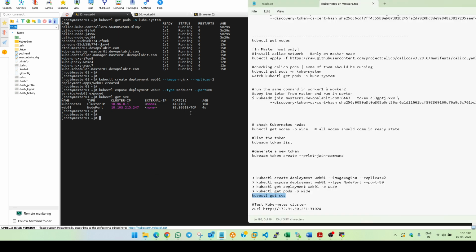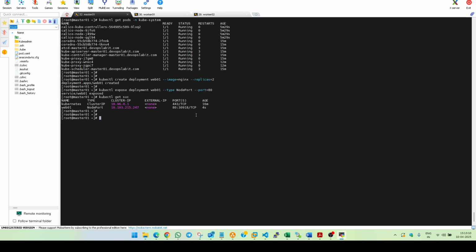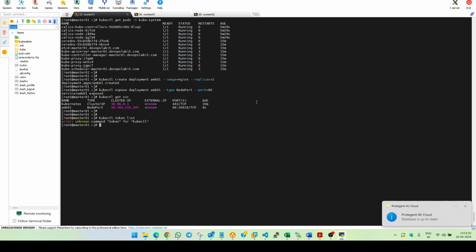Now let's suppose a case. Tomorrow we come again after shutting down the lab and we want to join a node. There is a command by which we can see the token. Tokens are of two kinds: one is created at the time of cluster initialization, and the second we can regenerate. So let's fire the command, token list.